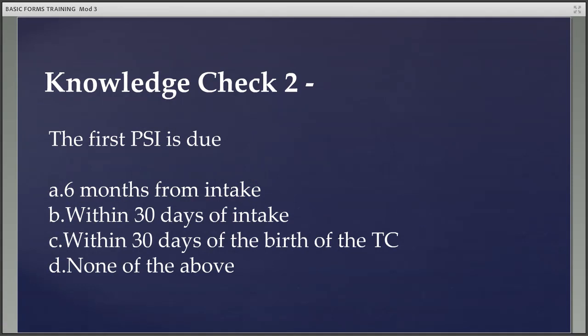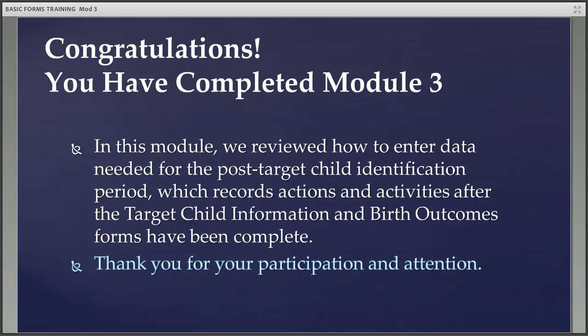The first PSI is due 6 months from intake, within 30 days of intake, within 30 days of the birth of the TC, or none of the above. So that's number 2. Remember, you can pause this webinar at any point if you need to think about this a little bit. Or if you want, you actually can go back and look it up. But no cheating.